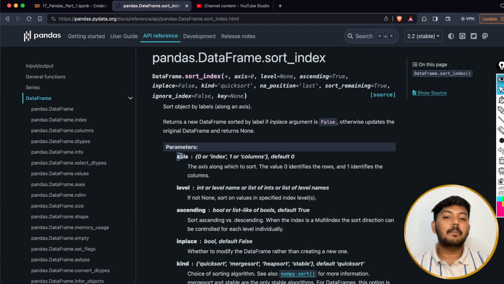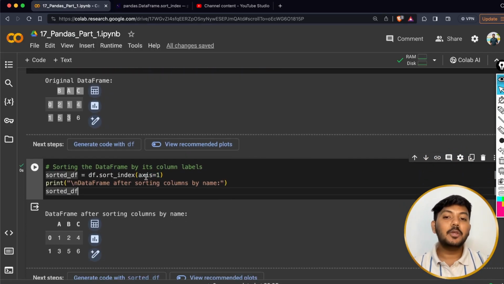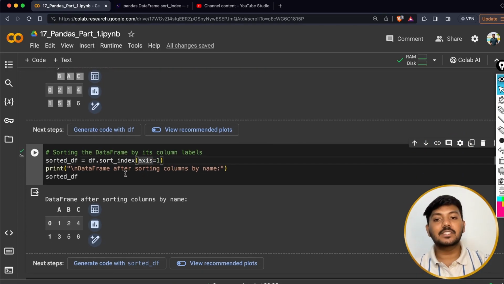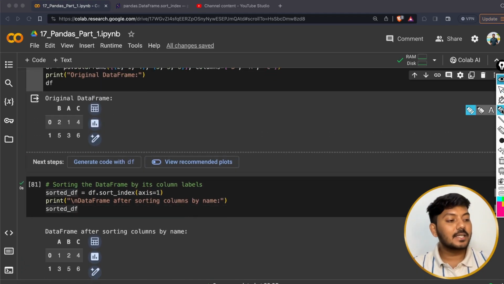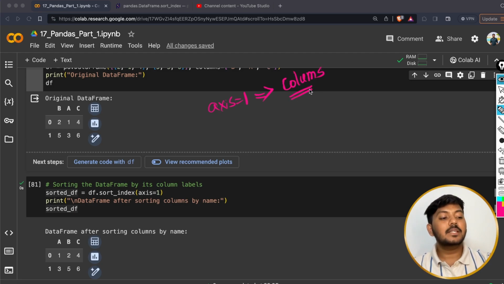If you see the parameter axis, the value 0 identifies the rows and the 1 identifies the columns, and the default value is 0. And if you haven't specified your axis value, it is going to take it as 0. Here I'm specifying the axis as 1. So what happens in this scenario is, when axis equal to 1, that means we are sorting based upon columns. And how does this sort happen? This will sort the column names itself. It is not going to sort the values inside the columns.